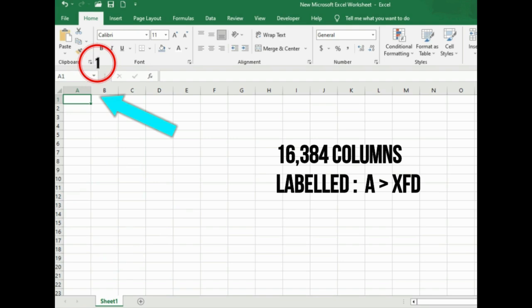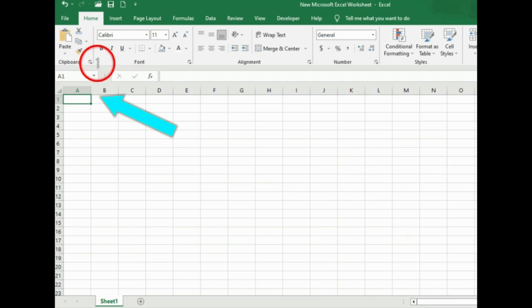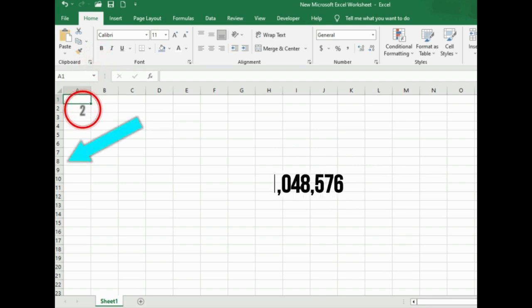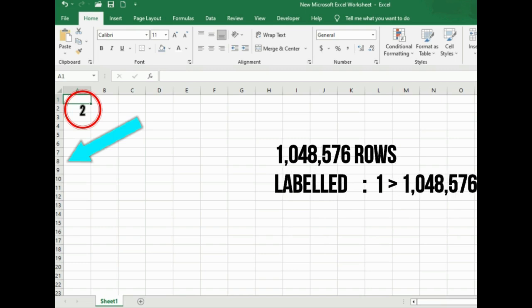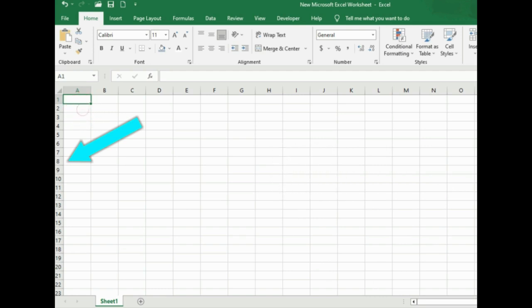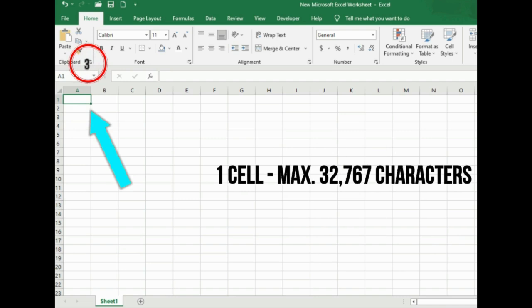A worksheet, or page, in a workbook contains 16,384 columns that are labeled using letters of the alphabet. The first column in a worksheet is labeled column A, while the last is labeled XFD. A worksheet also contains 1,048,576 rows that are labeled using numbers, from 1 to 1,048,576. Where a column and row intersect, we get what is known as a cell.